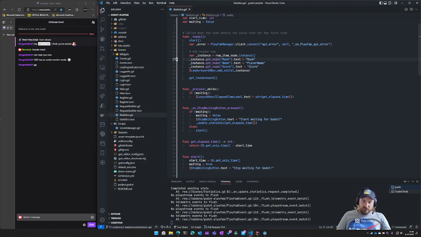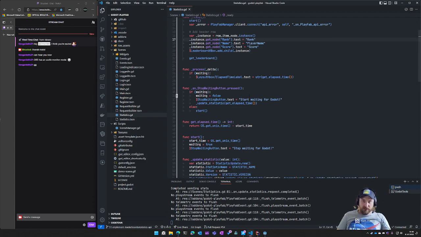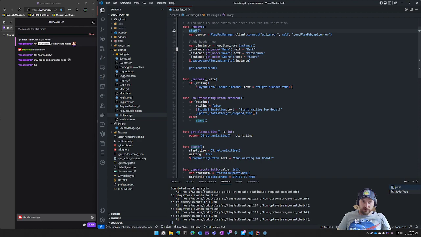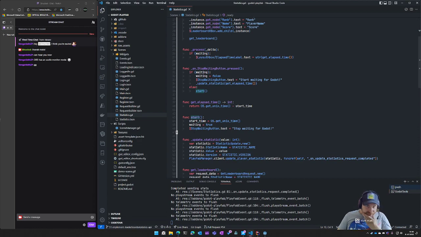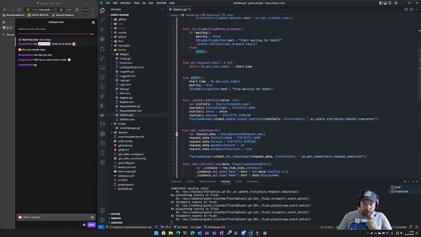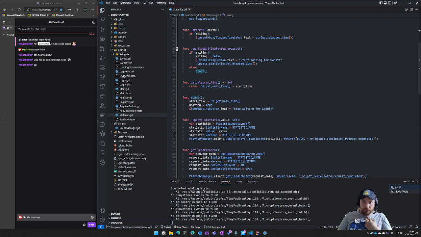So I'm just instantiating the table here, so to say, and handling the timer and the stop waiting button. Here I start the timer. Nothing fancy here. When I press the stop waiting button, we stop the timer and we update the statistics. This means we send the statistics update.